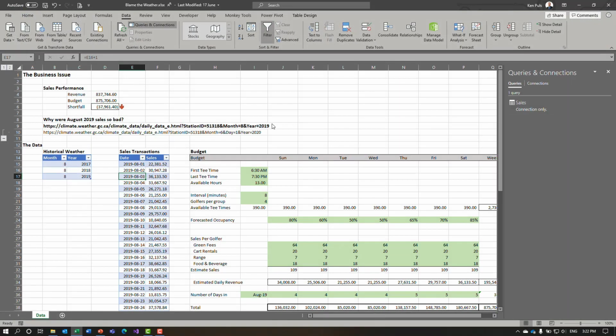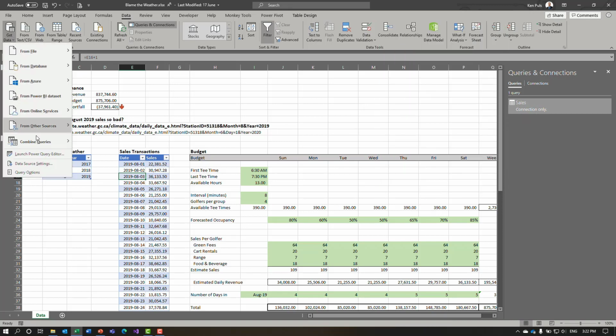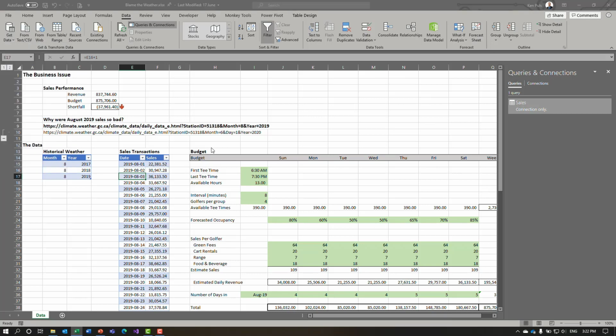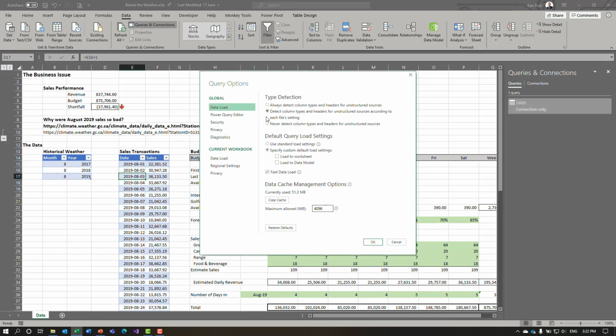Now I've customized my load behaviors so that they actually load to connection only by default. Should you ever want to do that, you can go to Get Data, Query Options, and right on the main tab that comes up here, you can choose to specify custom load default settings, clear the boxes for both worksheet and data model. It will then load to connection only by default. I also always check the box for fast data load. It's not selected by default, and I prefer that my data never tries to load slowly. So there we go. Some good stuff to get set up right away.